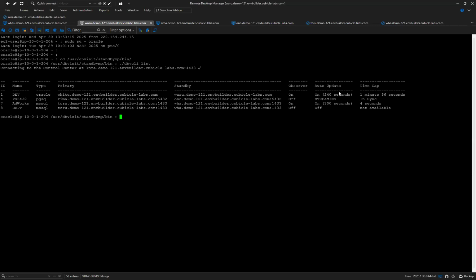For example, here the auto update schedule is 240 seconds, and the time gap is 1 minute and 56 seconds. And for Postgres, it is saying it is streaming, and the time gap, it says it is in sync. And same for SQL Server as well. So it says time gap is 4 seconds, and our observer is on. For other configurations, it says it's off, and the type of configuration. So you don't have to remember the configuration names or anything. It's going to clearly tell you the configuration type here, whether it's Oracle, Postgres, or SQL Server.